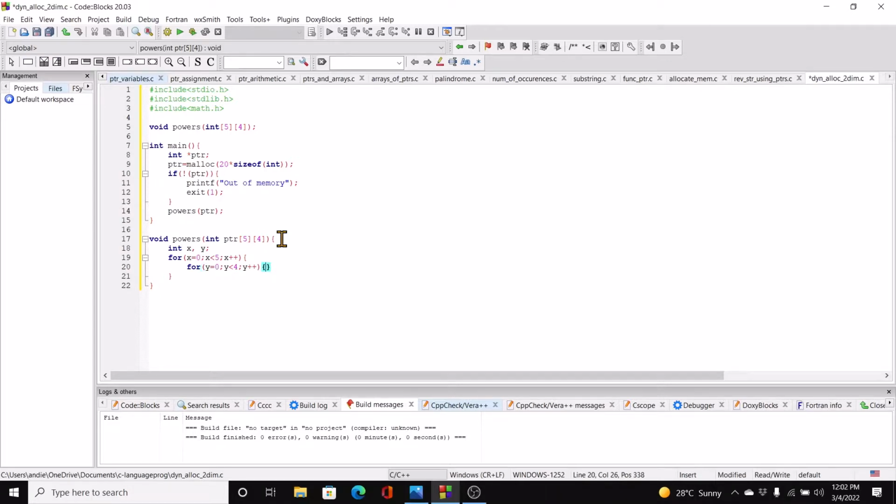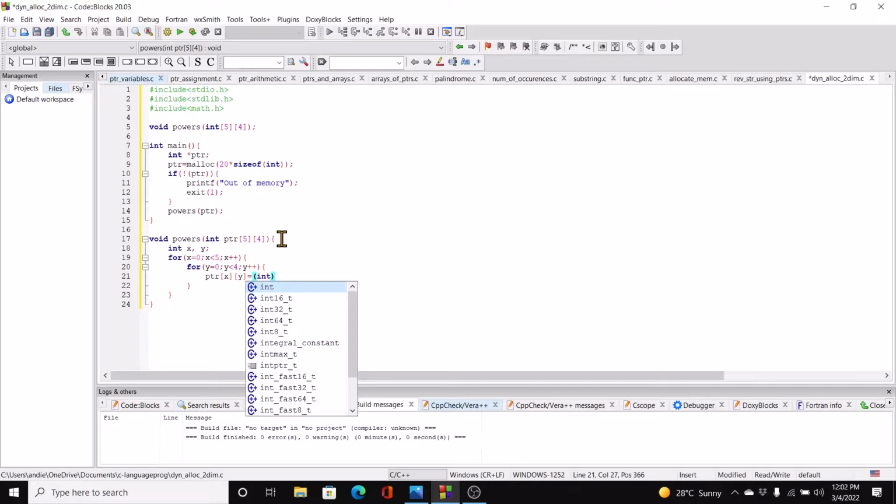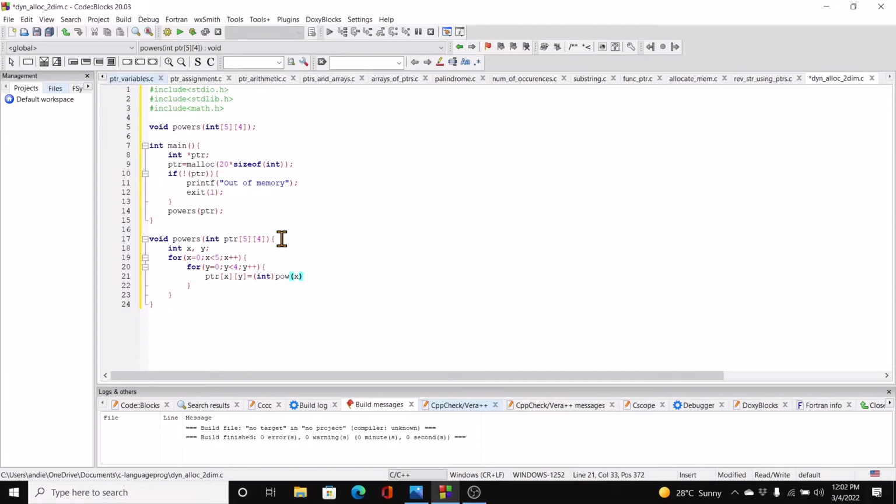And then within this inner loop, what do we do? We say ptr[x][y] equal to, we need to cast pow, so (int) pow(x + 1, y + 1). x, remember, is 0, so x plus 1, y is also 0, so y plus 1. And now, of course, this loop will continue. Once we come out of these two loops, we need to print out.